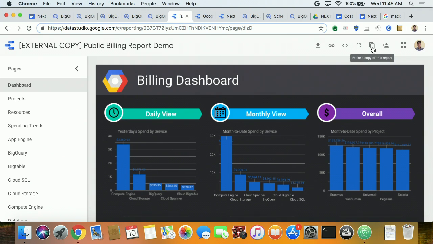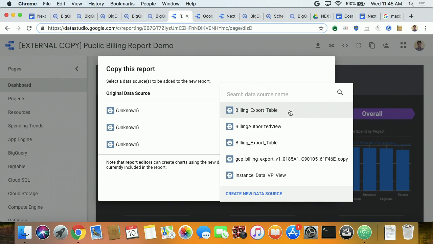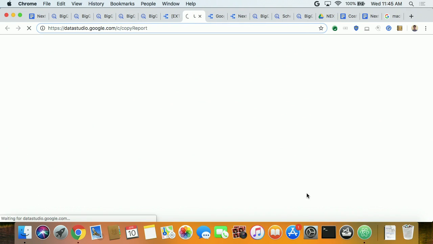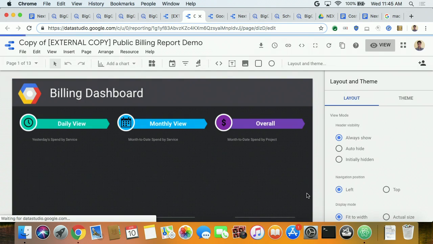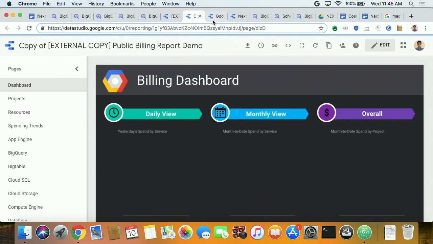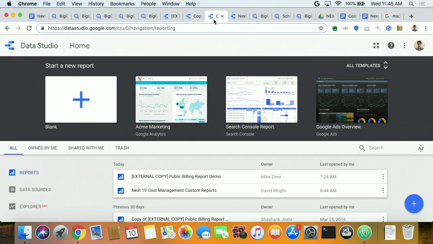You just click on make a copy and give your data source, your billing export here. In my case, it's the billing export table. I just click on copy report, and all those dashboards you see are available for my environment out of the box. So this is how easy it is to do this, and this can give you out-of-the-box reports.